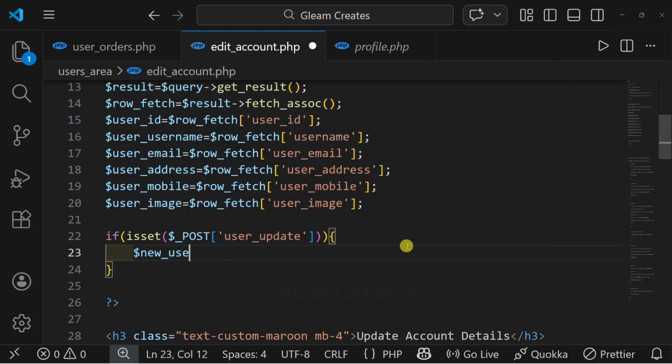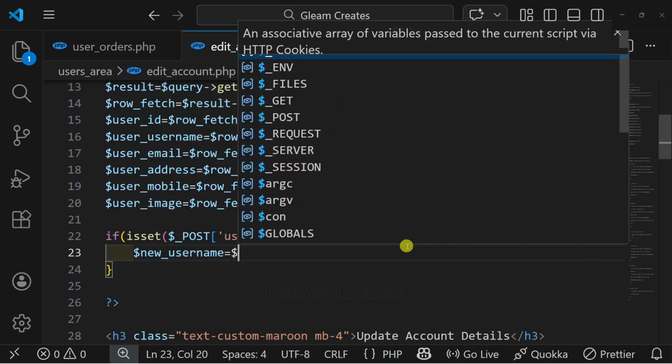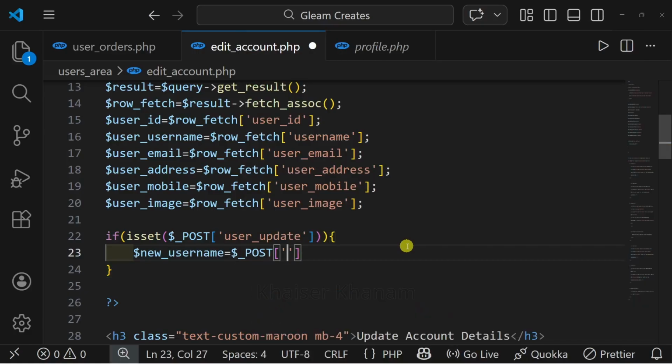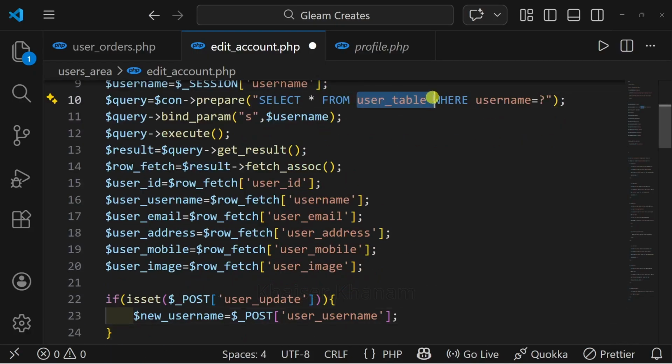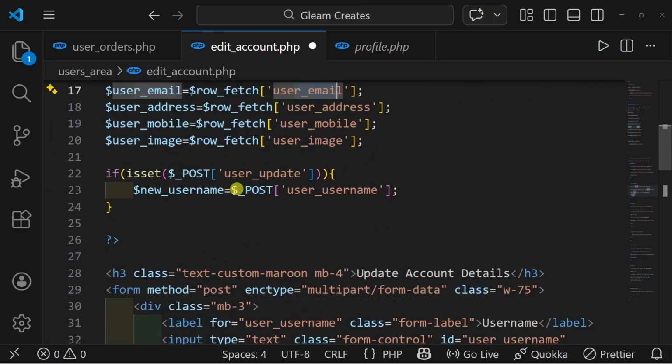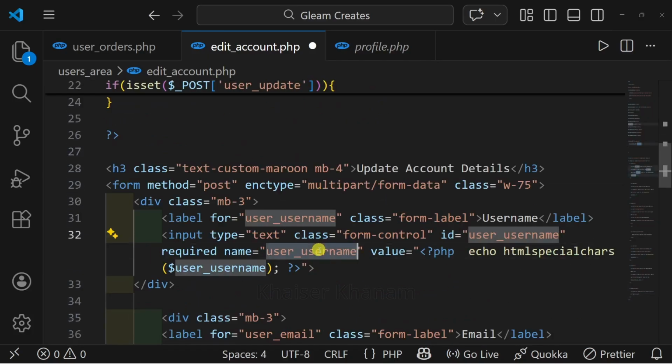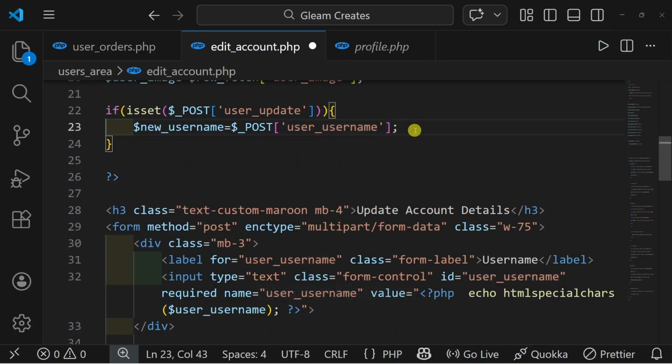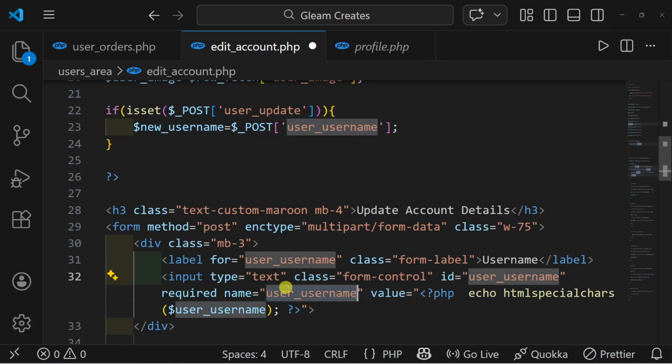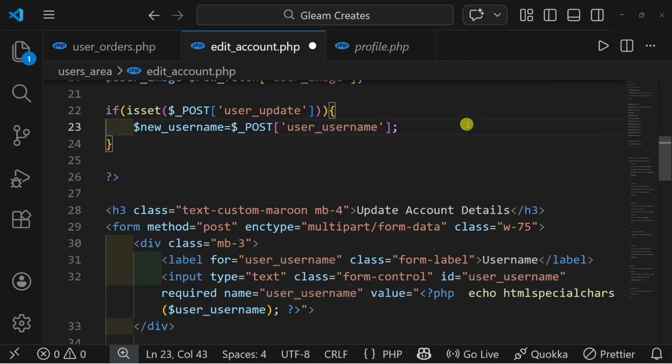Here I will write new username is equal to whatever value we are having inside the form, that has to be updated. And inside this I will pass user username. Here you should not get confused. While accessing the data from the database, whatever column names we are having, that we are going to write. But while accessing the data using post method, whatever value we have passed inside the name attribute, that values we have to pass. For username, inside the name we are having user username. So that has to be present inside the post.